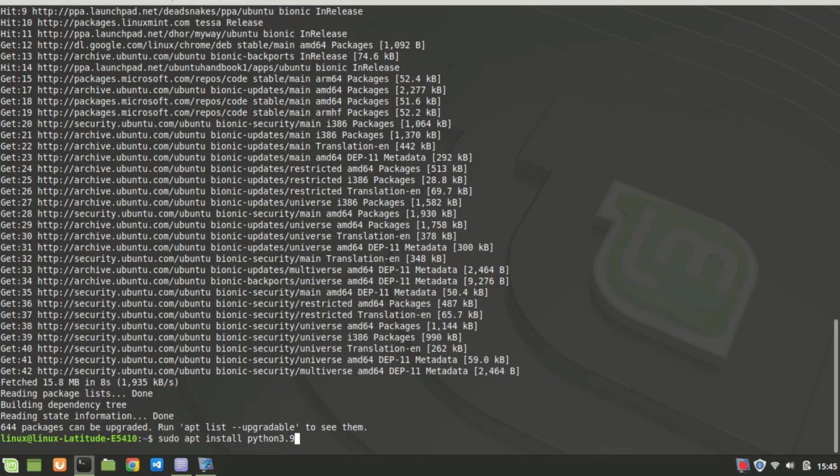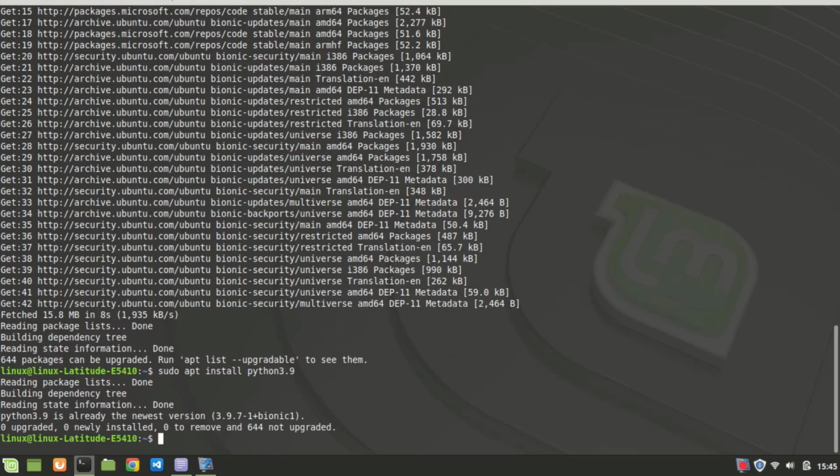So I will just type this and hit enter. Just give it a little time. It's going to run and it's going to show you successfully installed. Now in my case, if you look at my terminal, python3.9 is already the newest version, and I have already installed this. As you can see here, 0 newly installed, because I already have this version of Python installed on my computer.